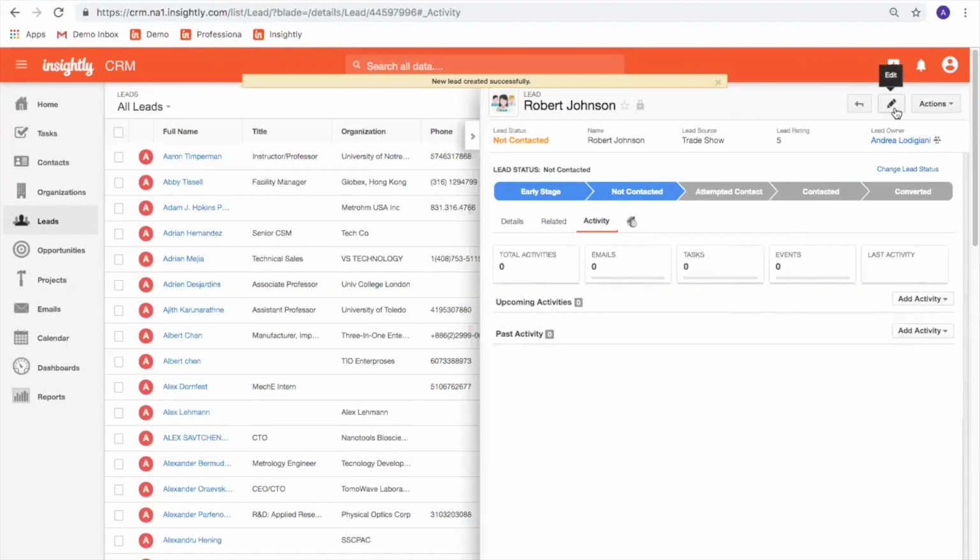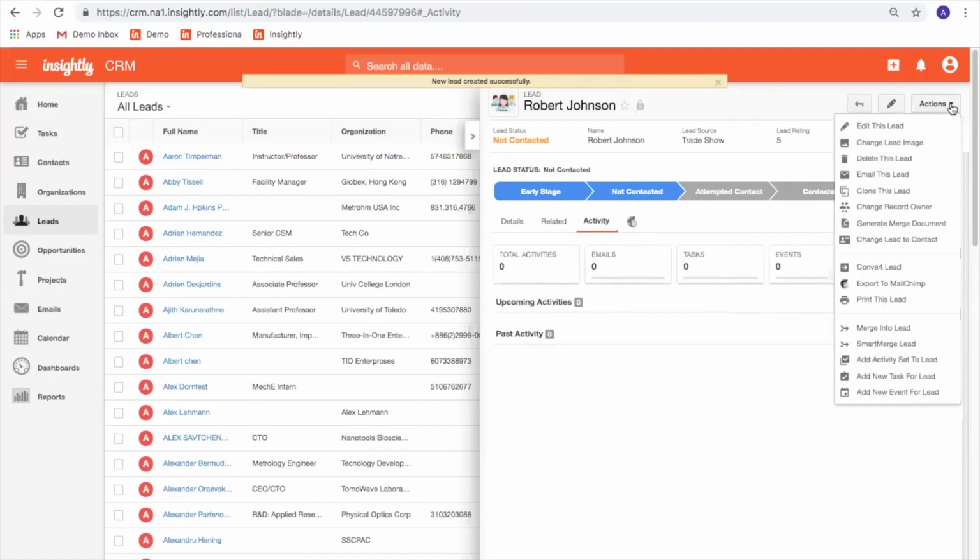I do have the ability to edit this lead anytime from the edit button. And then we also have this actions dropdown, which has a bunch of different functionality that you might want to consider, like sending an email, changing the owner, or probably most importantly, converting this lead to an opportunity.